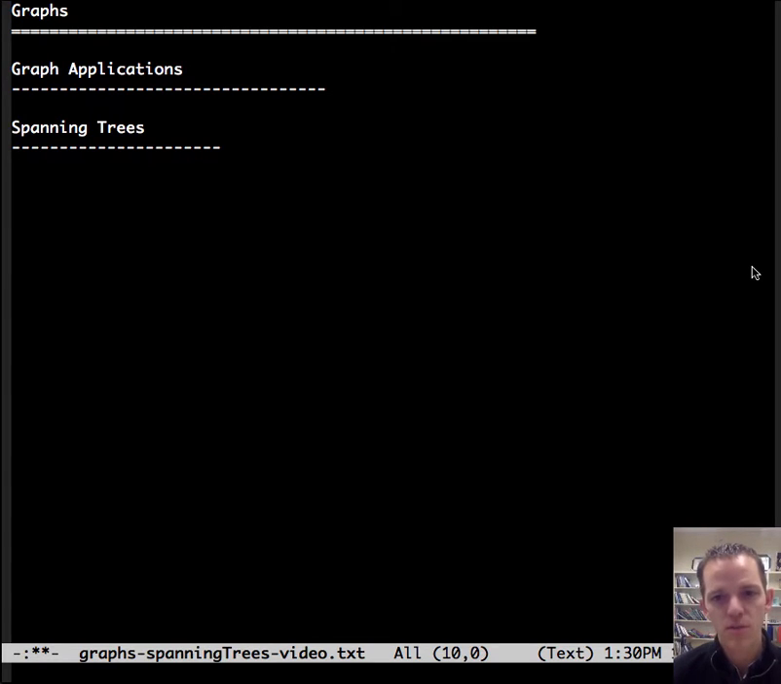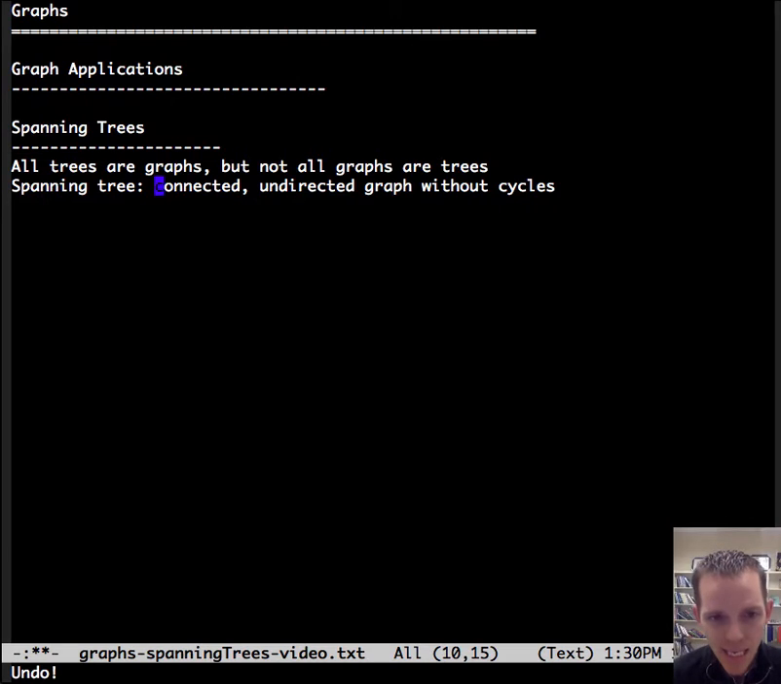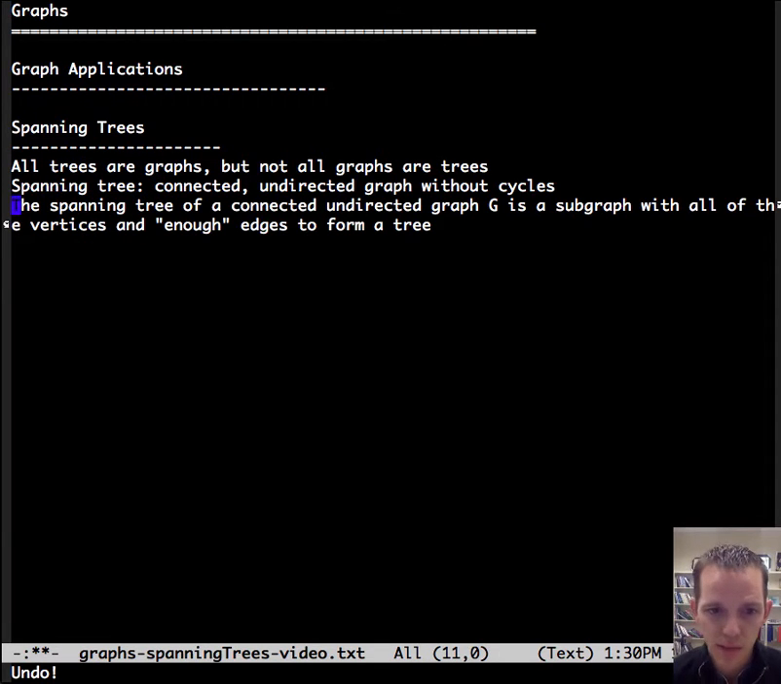So this is in the context of graphs. All trees are graphs, but not all graphs are trees. So what is a spanning tree then? Well, a spanning tree is a connected, undirected graph without cycles. If you start with a connected undirected graph G, then the spanning tree is a subgraph with all of the vertices and just enough of the edges to form a tree and no more.